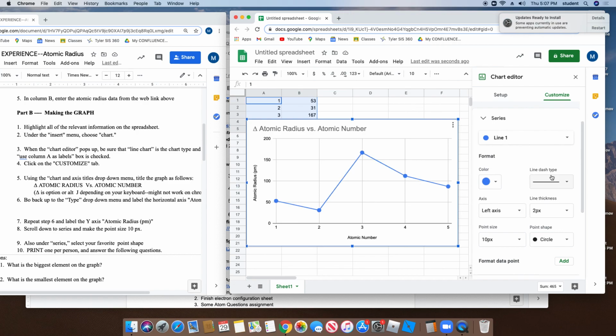You can change the thickness of your line if you want to, but you don't need to. You can if you want. You can play with it. If you don't like circles, you can put squares or triangles or stars. But I like circles. So anyway, that's how you make the graph. That's all there is to it. You can ignore this part that says print.